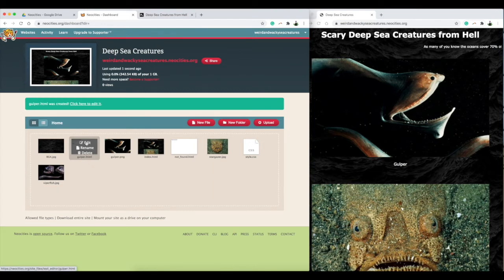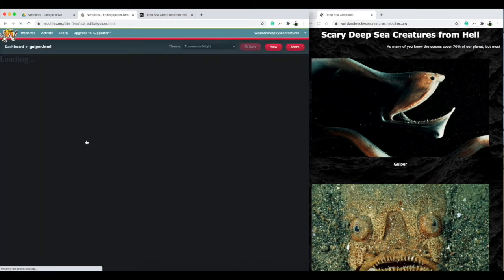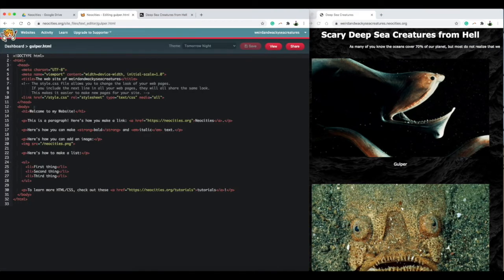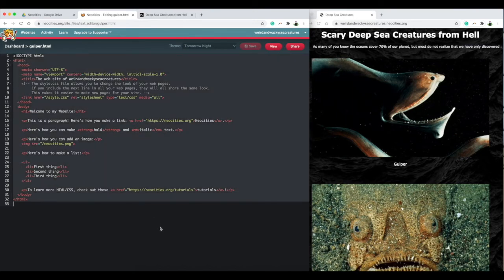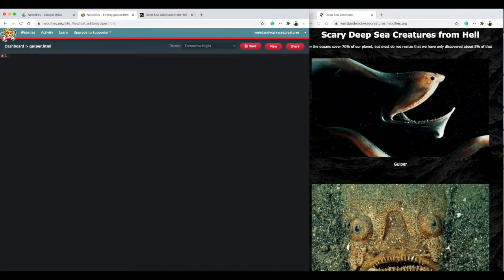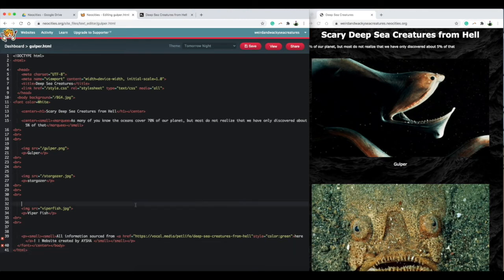Now here's the new page, so we'll click onto edit. We'll get rid of the old code and paste in a new one. Now this is the exact same code from our home page, so we need to change a few things. The first thing we'll change is the title to Gulper. That's on the tab. Now the title on the website, we'll keep that the same.